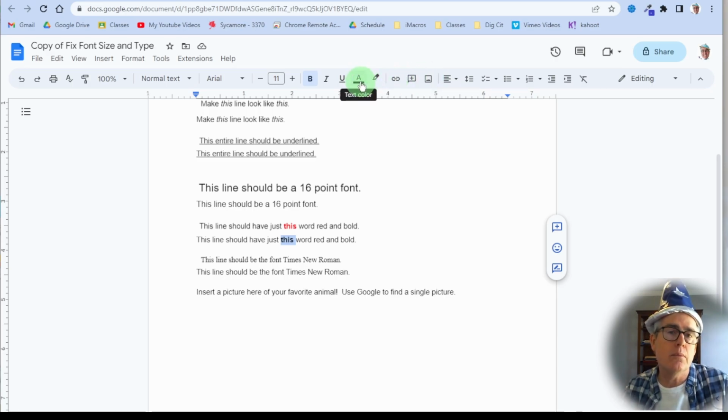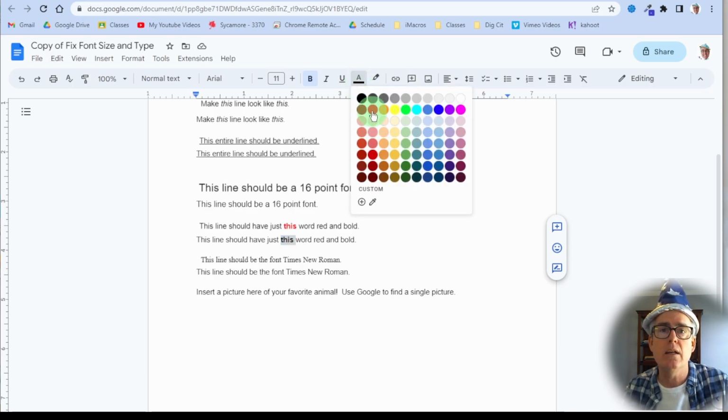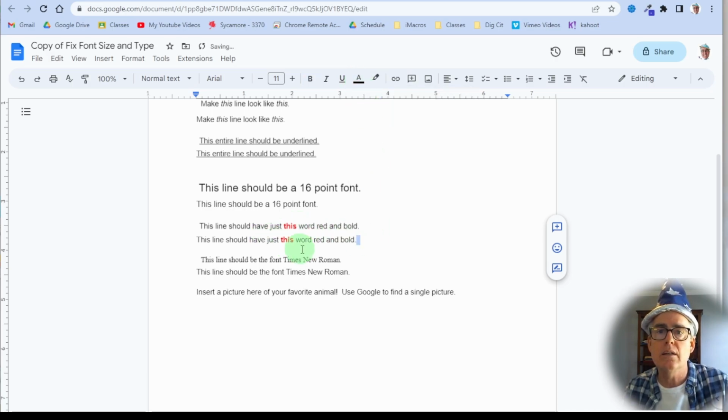If you move your mouse pointer over it, it says text color, so you know that it's colored. You click on it, and I said red, so pick your favorite red. Look, we're getting through it.